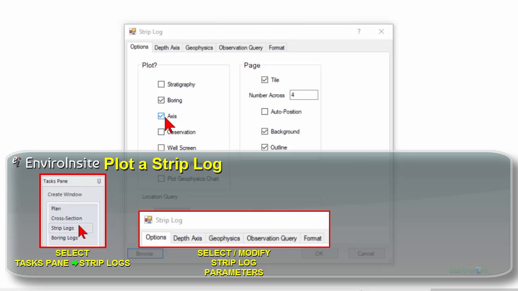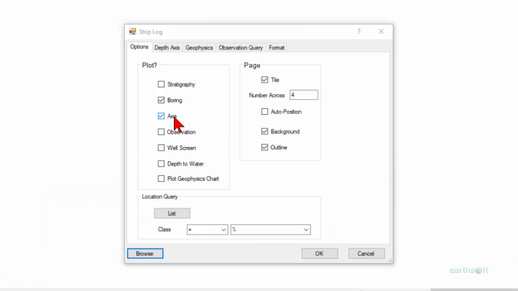For almost every situation, you definitely want to include the axis because that's going to give you your depth information off to the side, like we saw in the screenshot earlier. We can also add some additional information like stratigraphy, any observation like a particular analyte concentration at a given well, well screen, depth to water, and then geophysics and downhole point data. But first, we're just going to add the boring and axis information.